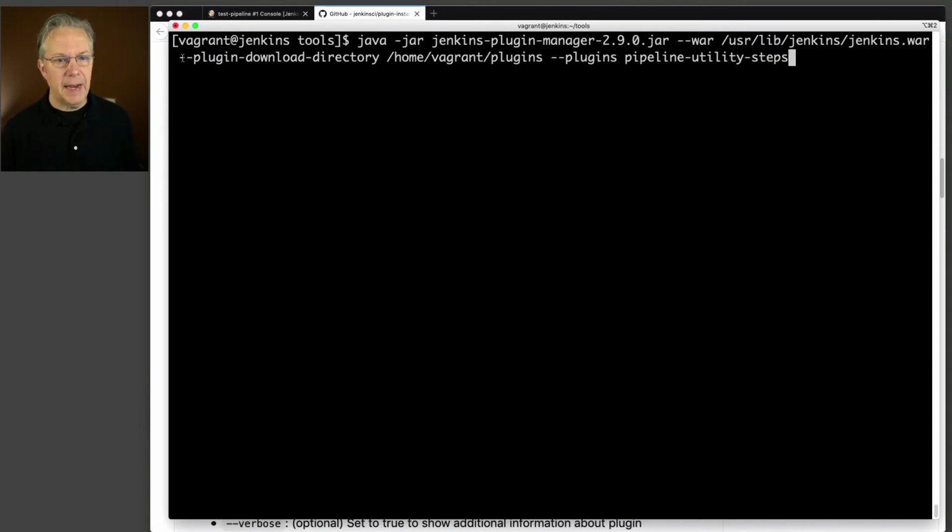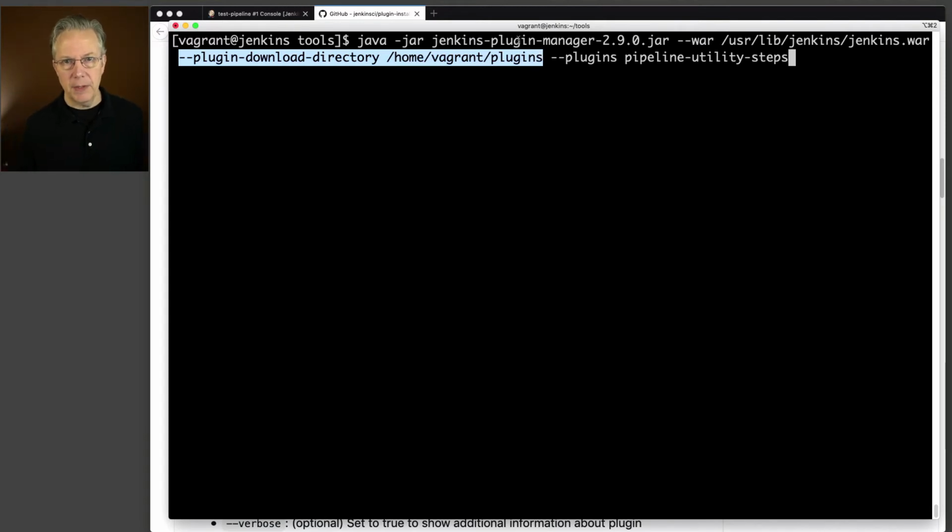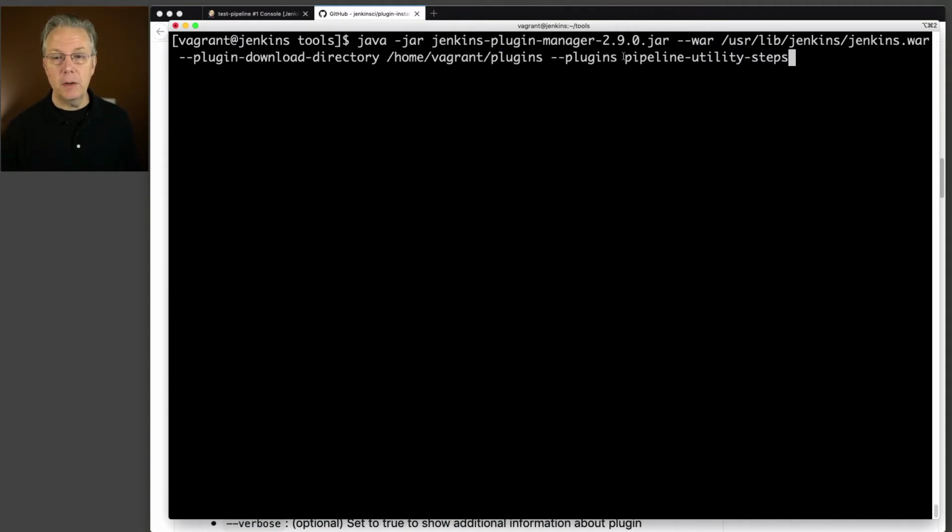In this case, I am specifying a plugin download directory of /home/vagrant, which is my home directory, and then plugins, which is a new directory that will be created for us automatically. And then I'm specifying the plugin I want to install is just pipeline-utility-steps.